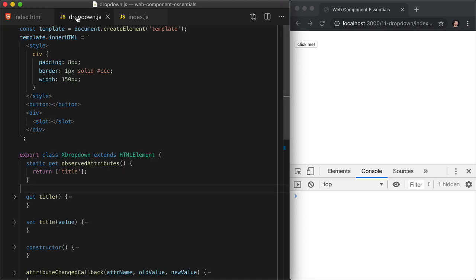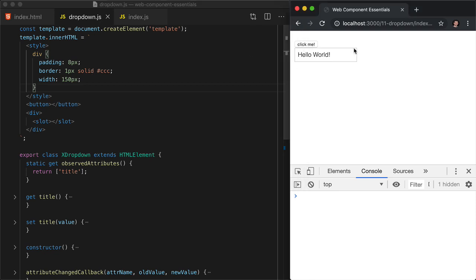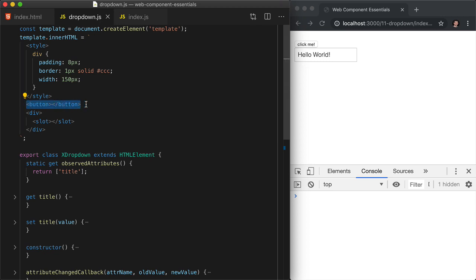Taking a look at our drop-down template, we can see we have a style tag. We style our div with a little bit of padding and a border that provides the drop-down box. Within our template, we have a simple button that we'll use to create a click handler to be able to toggle our content. In our template, we have a div with our slot that will dynamically project our content from our user.